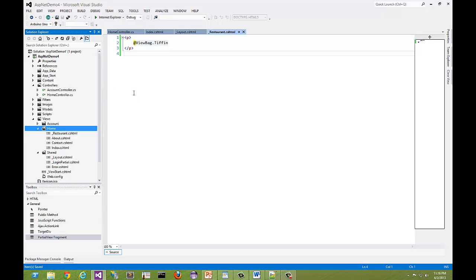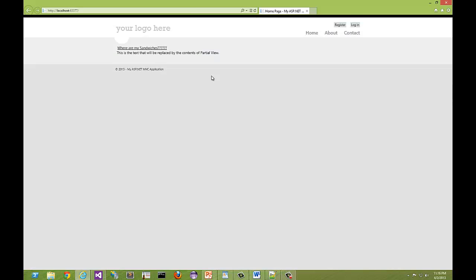Let's hit F5 and see what our application does. As you can see, our Ajax.ActionLink has rendered this text, "Where are my sandwiches?" And this is the content of our div tag. This content will be replaced by the tiffin variable that we passed into the partial view. So let's click on this link and see what happens.